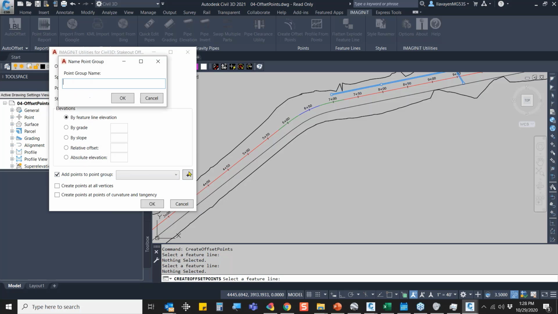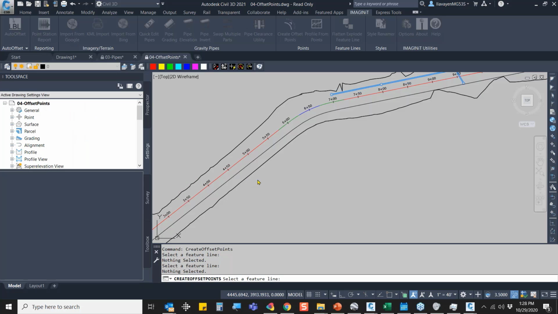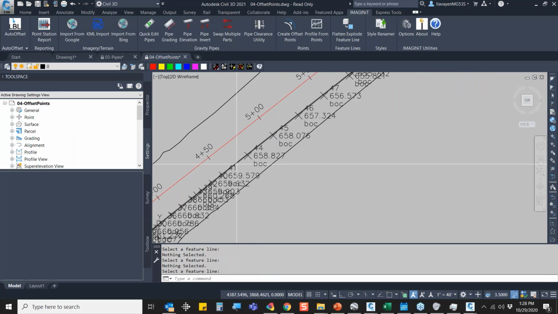I would like to create a point group so I can create a stakeout of this, BOC stakeout. So if I need to, I can create a text file off of it. And I have extra options to create points at all the vertices as well, and the points of curvature and tangency. I've had the problem where people forget to put the values inside of here. If you forget to put the value specifically for the spacing, nothing's going to happen. So fingers crossed. Let's go 100, and I'm going to hit OK. And if we wait for it, bam, there are my points.